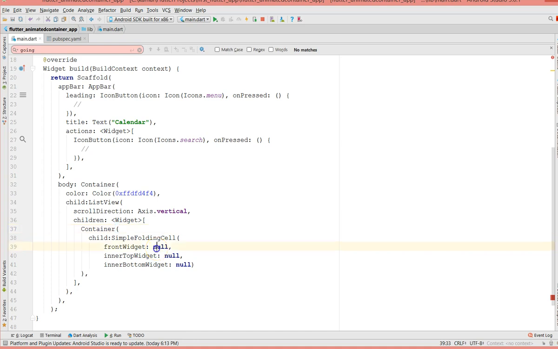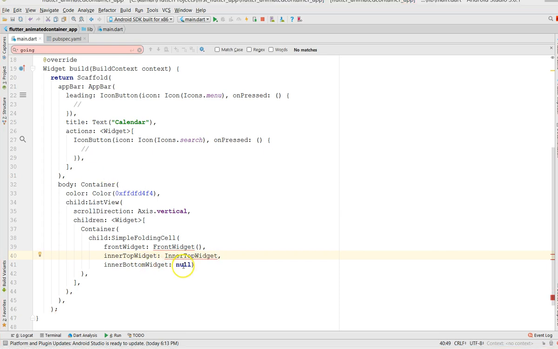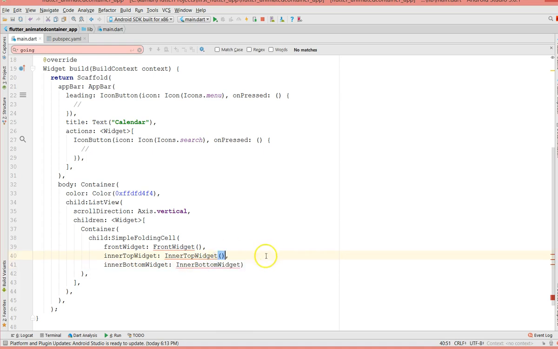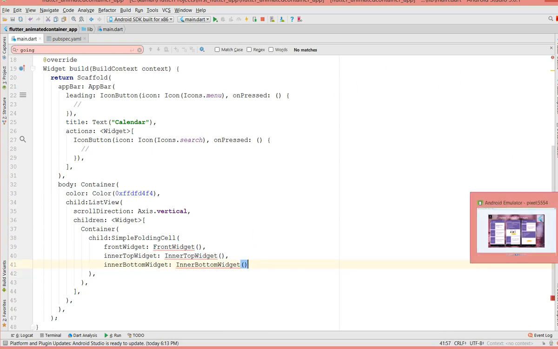So for the front widget, I'm just going to give a custom function where I'm going to define all the details of it, and the inner top, so I'm just going to define the same names for simplicity. And then the inner bottom widget, which is the same. So it's a function. I'm just going to enclose it with a. Okay, there you go.